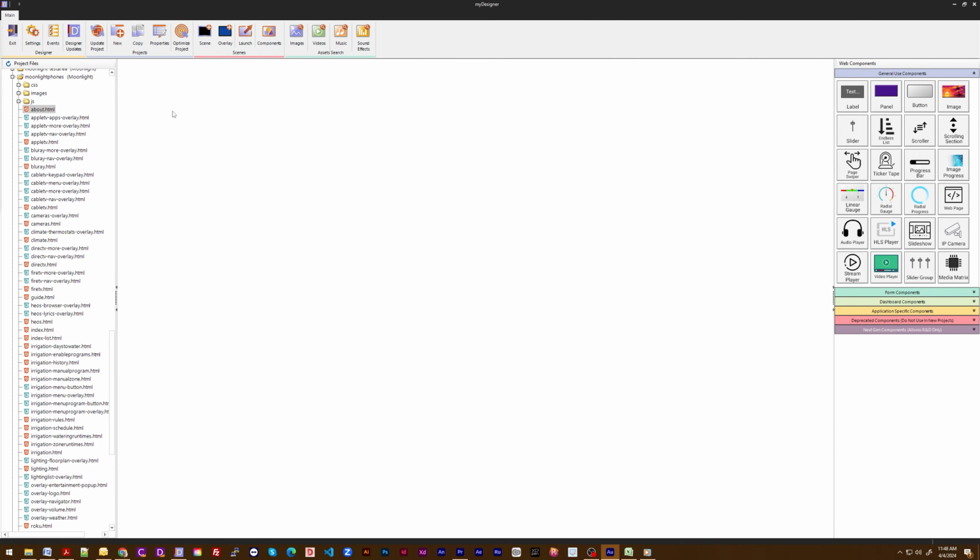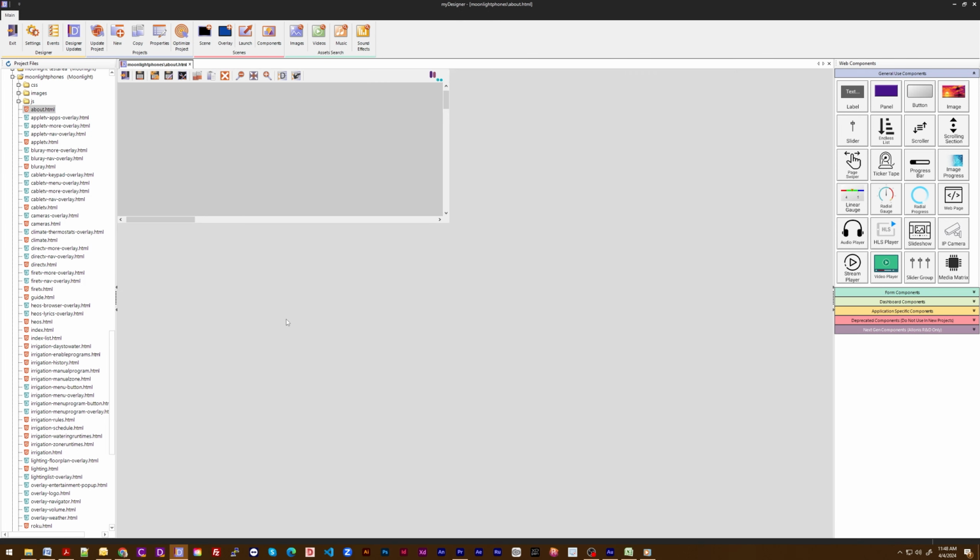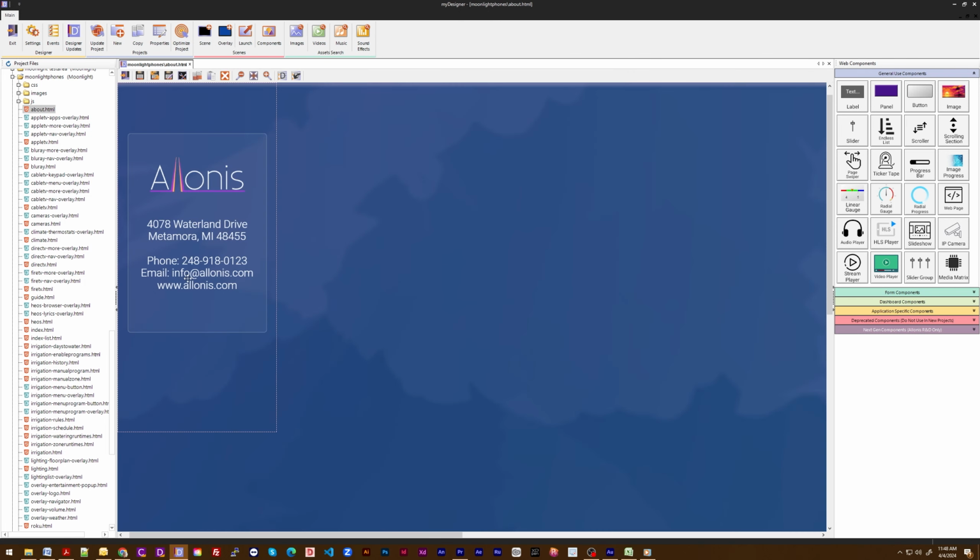Finally, like in tablets, there is an About page. It is set up the same way as it is tied to our company logo.